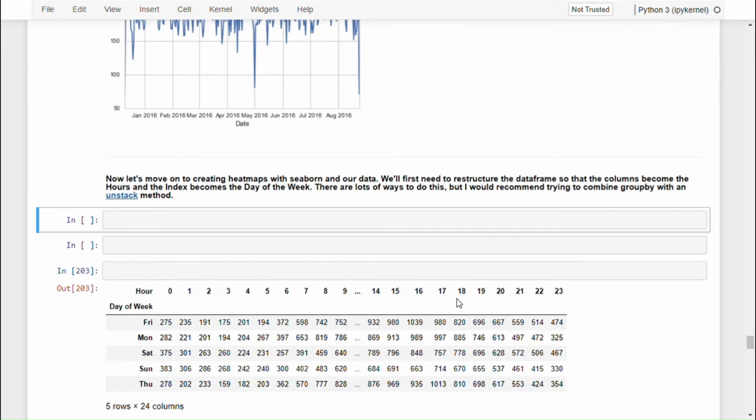Now let's move on to creating heat maps with Seaborn and our data. We will first need to restructure that data frame so that the columns become the hours and the index becomes the day of the week. So we need the day of the week on the index and hours on the columns. So we basically need to create a matrix data set. There are a lot of ways to do this, but I would recommend trying to combine group by with an unstack method. The easiest way to do this is actually using the pivot table.